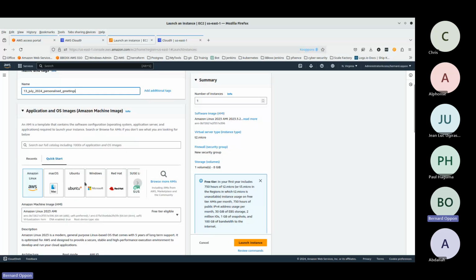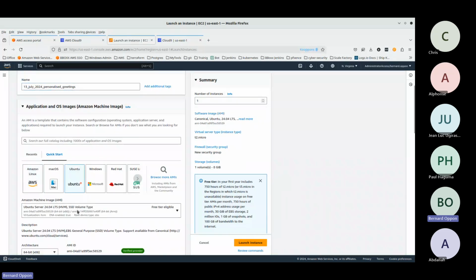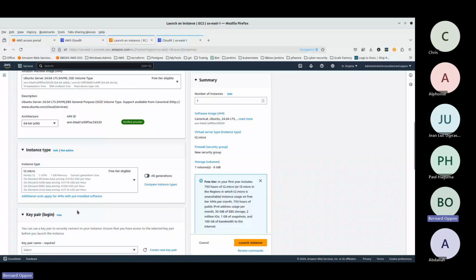And when we are creating this, we want to choose Ubuntu. We want to specify the one that says free tier eligible, free tier. So we're just going to use T2 micro.